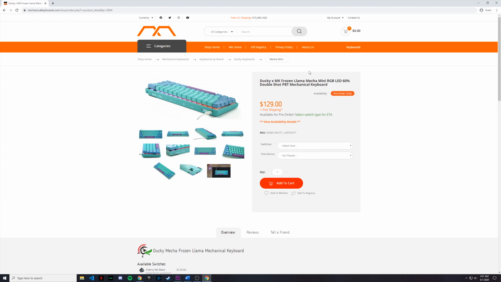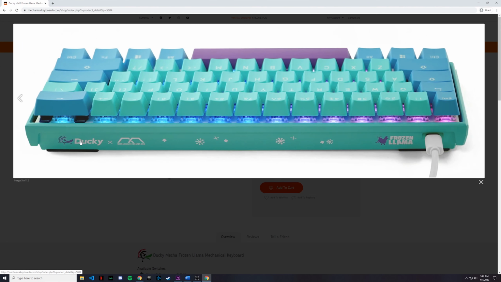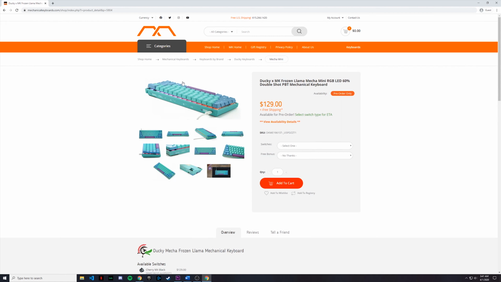This keyboard is the product of a collab between Ducky and mechanicalkeyboards.com. The frame is light blue, and with the colorway of the keycaps and the Frozen Llama theme, it definitely gives off some Fortnite vibes. I think it looks really clean, and I think the little snowflakes and small details like that on the back of the frame make this board even more special. With an asking price of $129, this is definitely not going to be a cheap pickup, but with a premium tag comes a premium product.